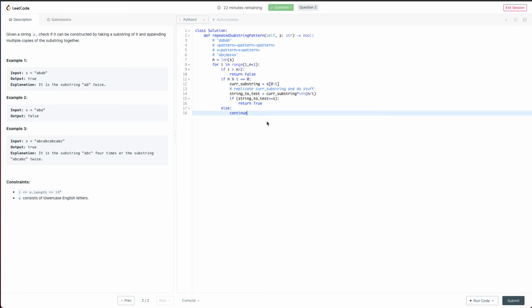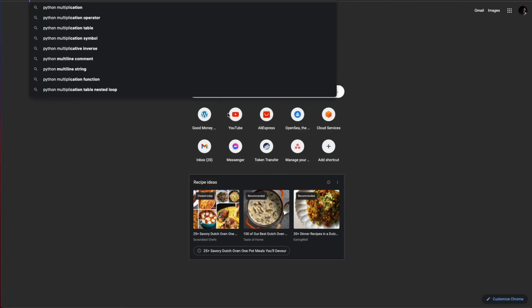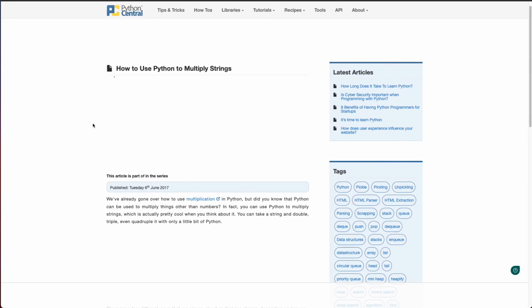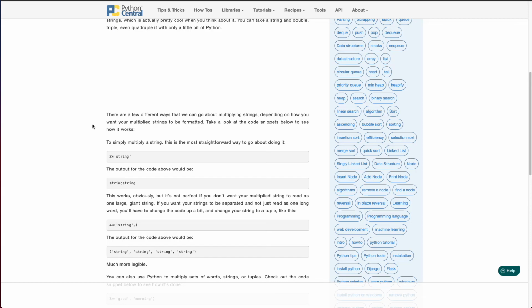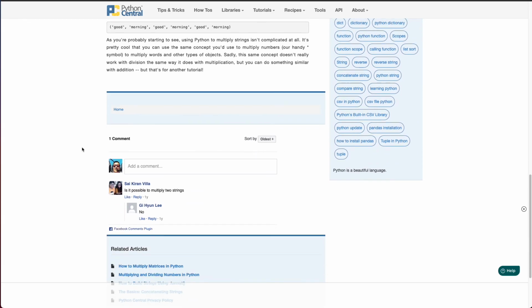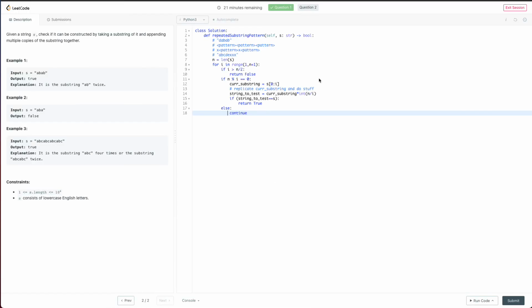I guess the thing I'm not too sure of is if this works like this. Python multiply string. Okay. I am guessing it doesn't matter if 2 times or times 2. I like it like this, but if not, I can just put this before. That shouldn't matter. All right, let's run through this.